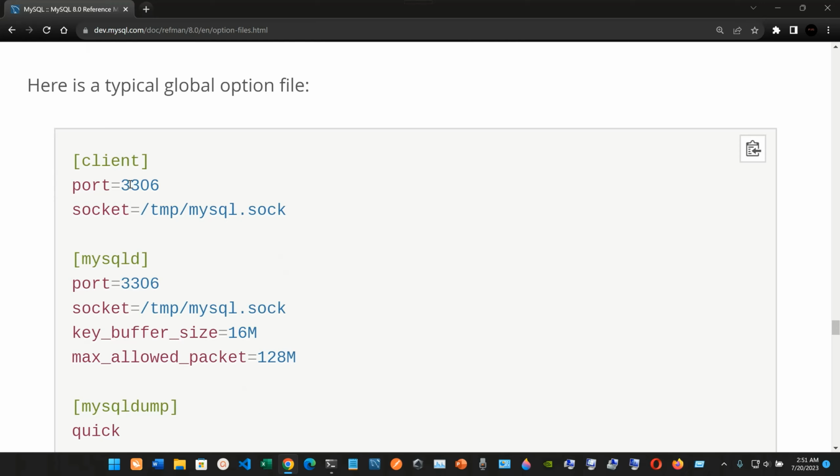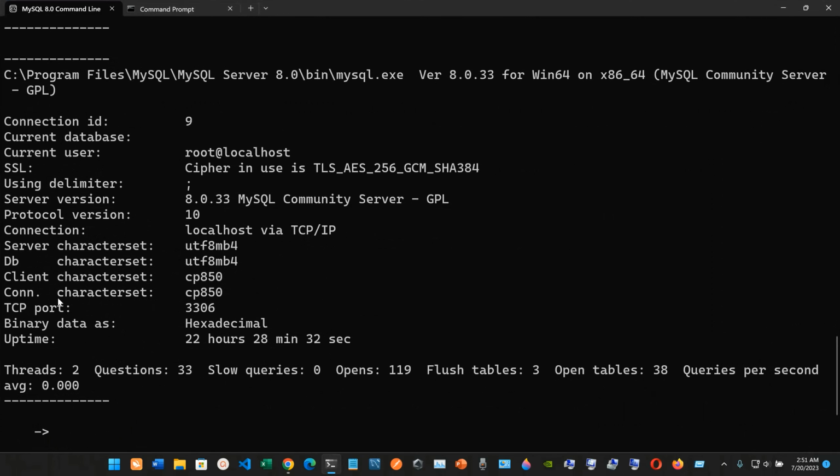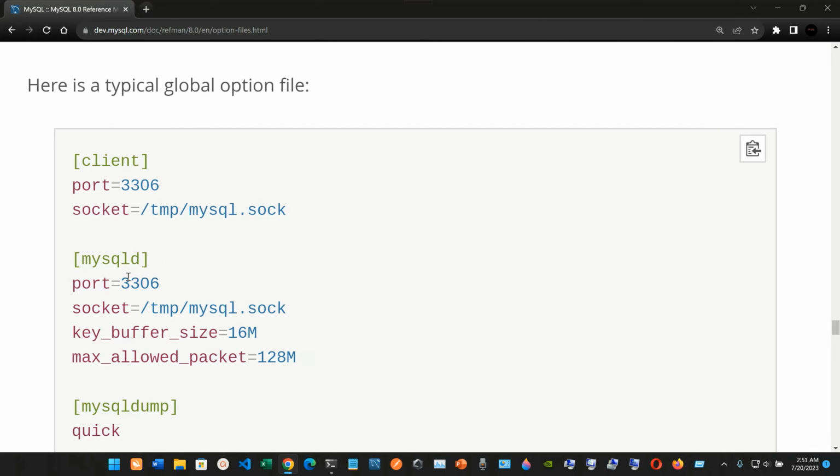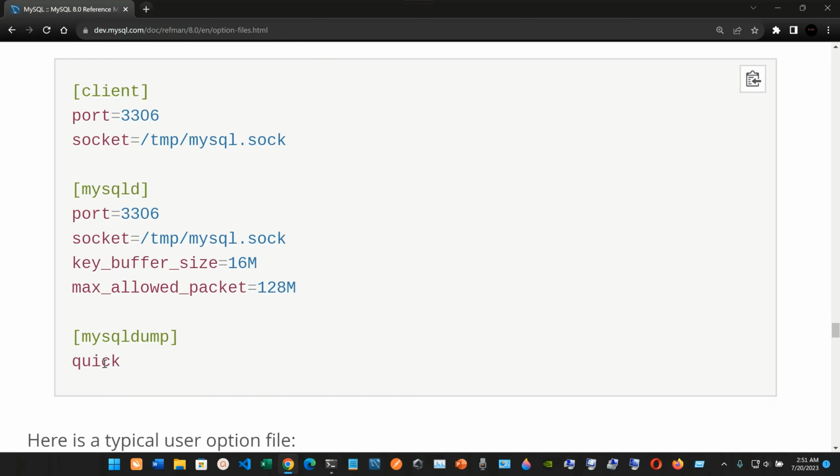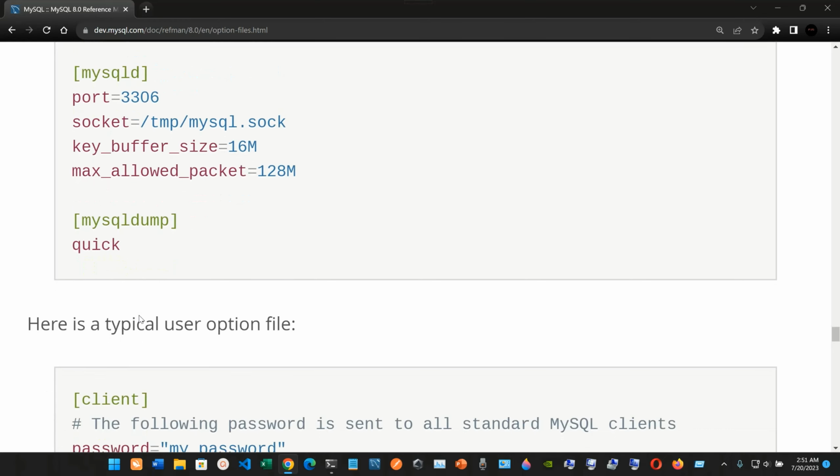And this is an example. So we have here the client, the port is 3306, we have the socket, /tmp/mysql.sock, and as you can see here, I also have the TCP port. What else do we have here? Okay, so it only gives us the current user, the connection, the server, the database, and the client. Okay, so [mysqld] again gives us the port, the socket, the key_buffer_size, and then they give us the mysqldump that is quick.